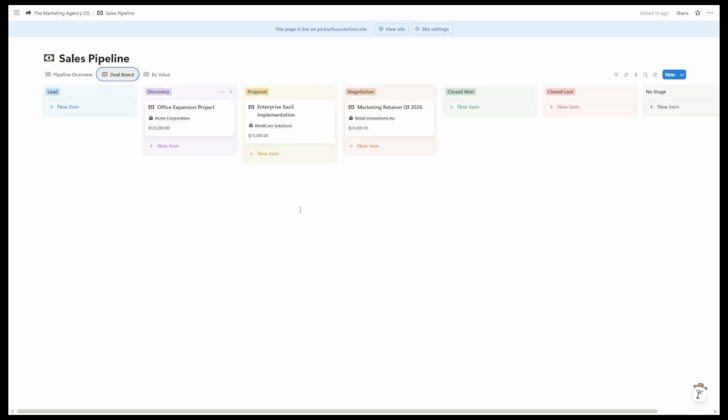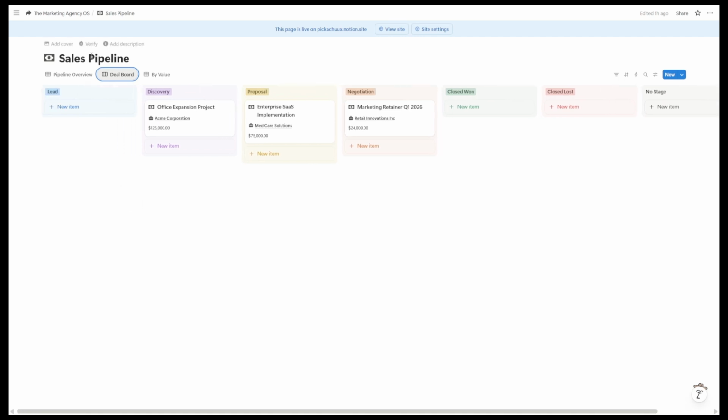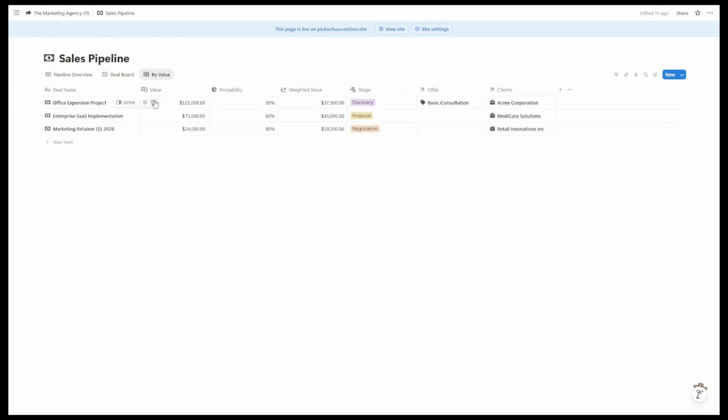We have a deal board. Here it is your real sales pipeline where you can switch your sales from lead to discovery, proposal, etc. And you can see them in the next view by value, the highest above and the lowest down.